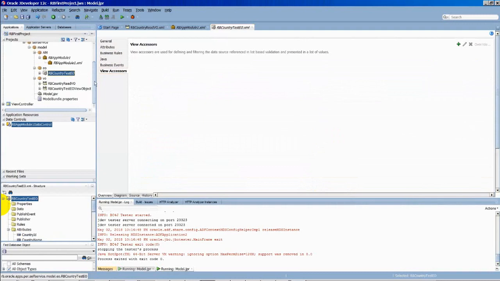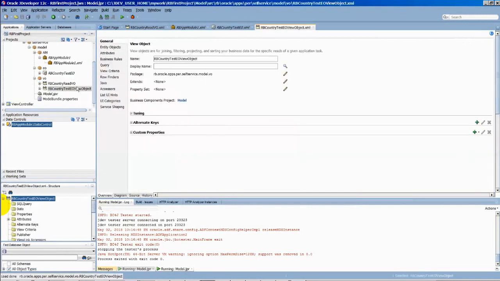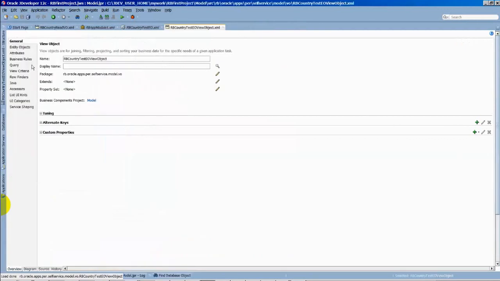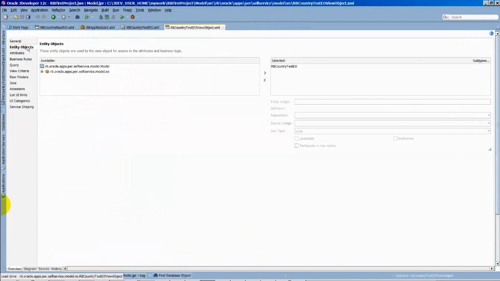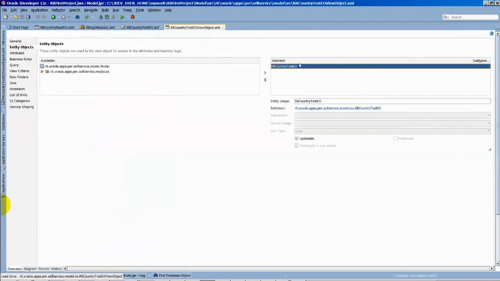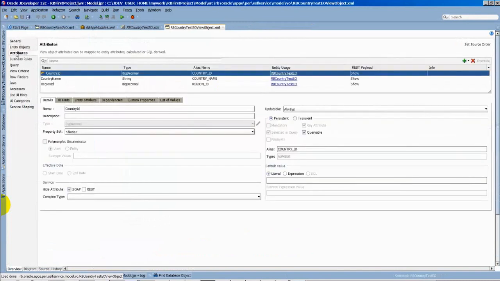So we got the EVO object created, and based on this EVO object, we have the VO object created. If we open this VO object, it has the same thing, general, entity objects. In the entity objects, if you see now, we have the EVO created, and it is an updatable view, right? And these are the attributes. If you see this attribute, here the entity is users, and the info became blank. If info is blank, it means it's based on the entity based view object.